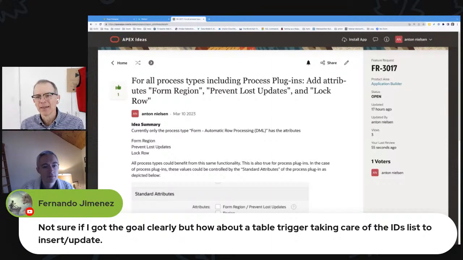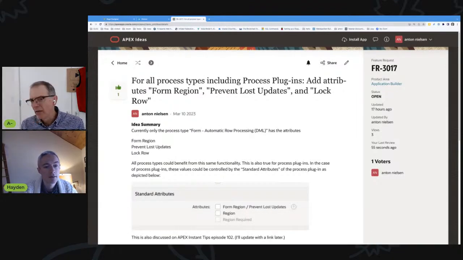It's a big mouthful. Trying to come up with a summary on it is tricky. I got the goal clearly, but how about a table trigger taking care of the identity list to do insert update? I mean, it would work. It would work if you had another column in your parent table. If you had like an employee list column in your parent table, you could do that. You could do it with an instead of trigger as well on the view if you wanted to. But in every case, if you want to be able to lock the row, it has to be key preserved. That's the key. Anyway, so this has been around for a while, but truly something I didn't know about.